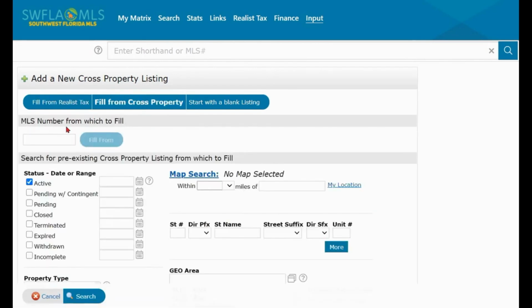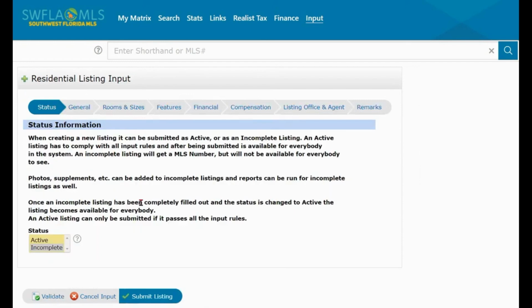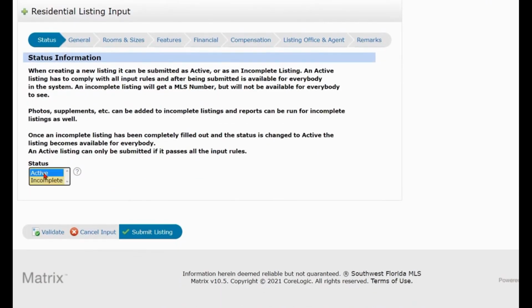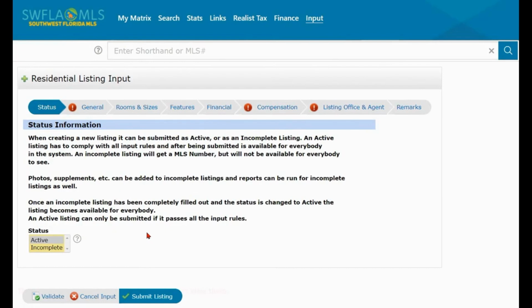In the MLS number, we will left click and then right click and select Paste. I'm going to click outside the box, which will highlight the Fill Form button, and we'll click there. And now we're just going to click Active and click Submit Listing, but we're not done yet. There's going to be some information that needs to be updated. Now, you may find if it's a much older listing that you have a lot more of these exclamation points, and that's going to draw your attention to those fields that need to be updated.